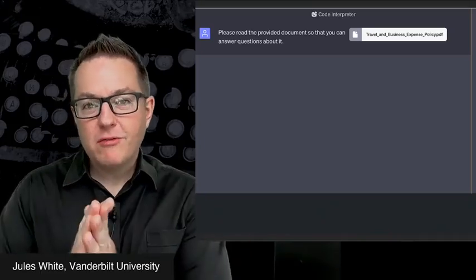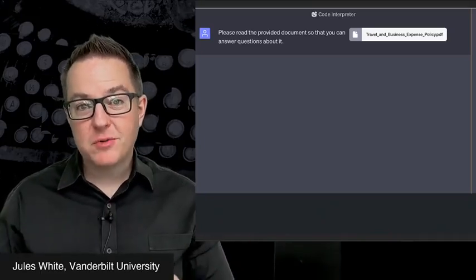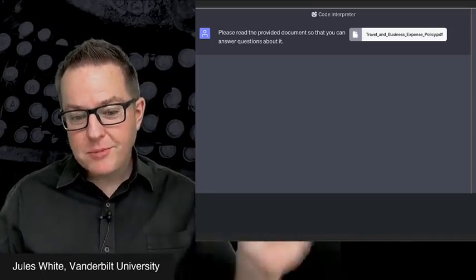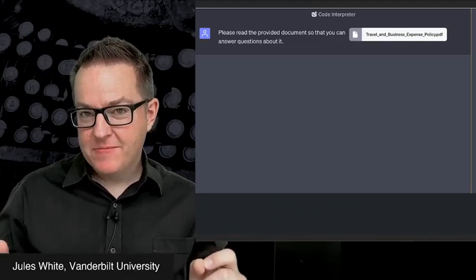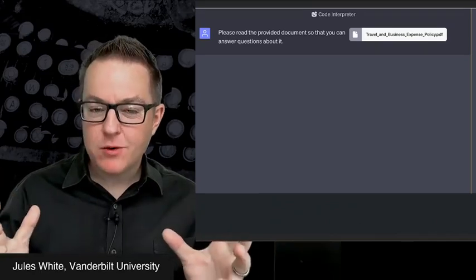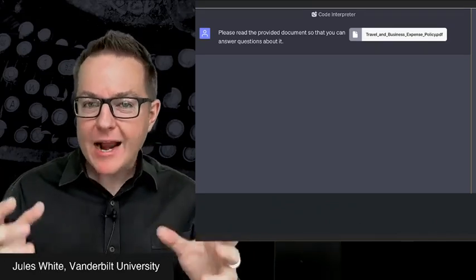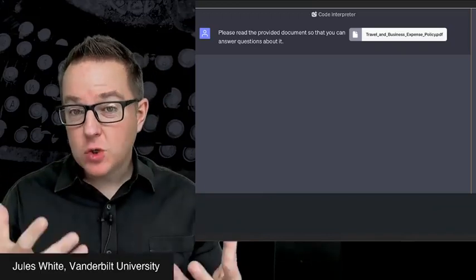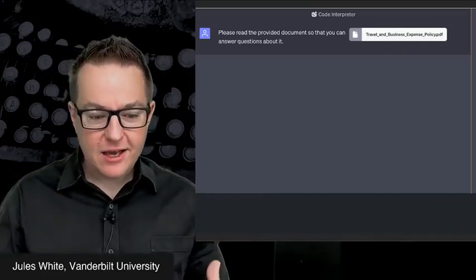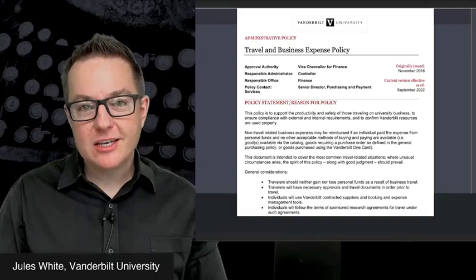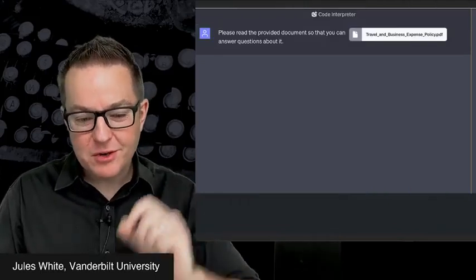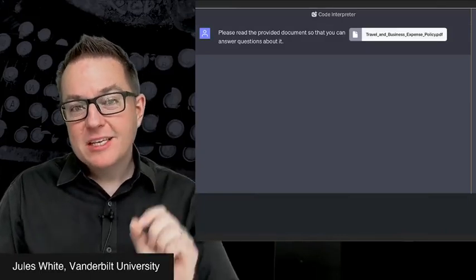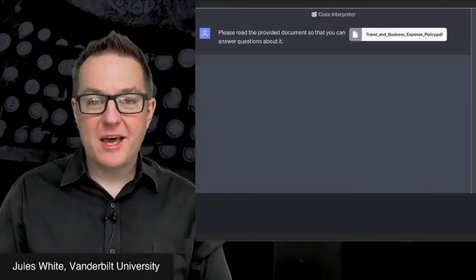Well, let's start off with one of the basic things that Code Interpreter allows us to do, which is to upload a document and have Code Interpreter read it. Now, just stop for a second and wrap your mind around that. We are having this AI tool read this complex document that we just looked at. This is a document meant for humans, so we're going to upload it and have Code Interpreter read it so that it can answer questions about it, right?